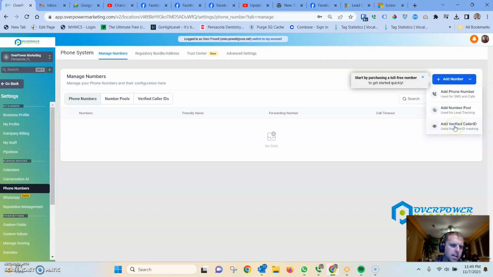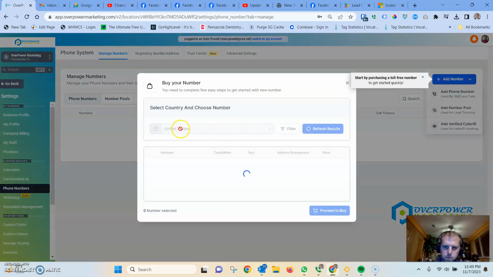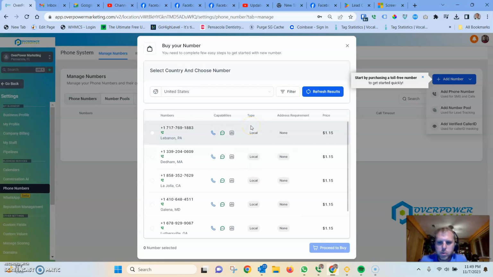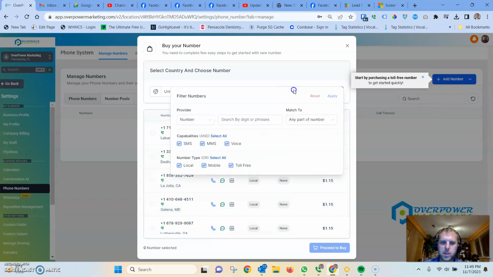And then you could add verify caller ID as well. You could also do toll-free numbers, so you could go ahead and get this started quickly. In this situation, we're just going to go ahead and add a local phone number. It will pull up a screen very similar to what you see right here, and it'll pull up a bunch of random phone numbers to start off with. Now, obviously, you probably don't want a number from Pennsylvania or California or Maryland. If you do, perfect. That made your life a little bit easier.